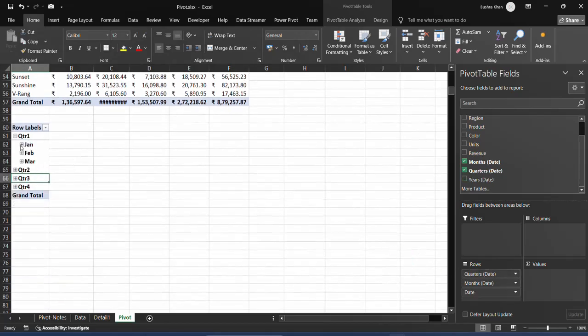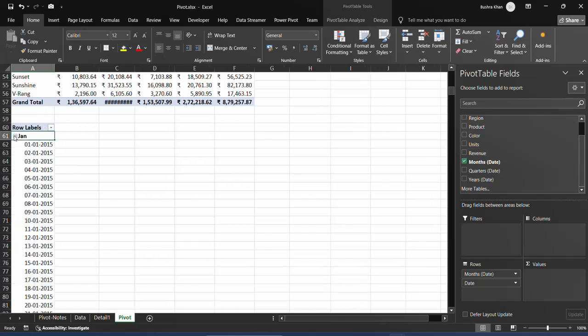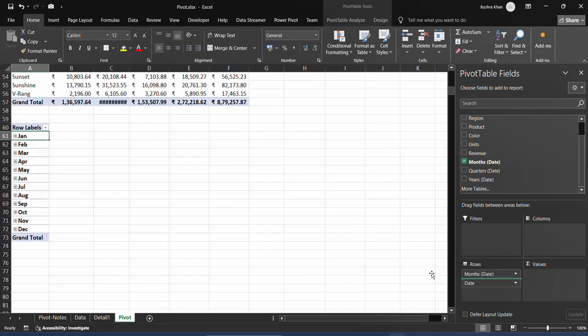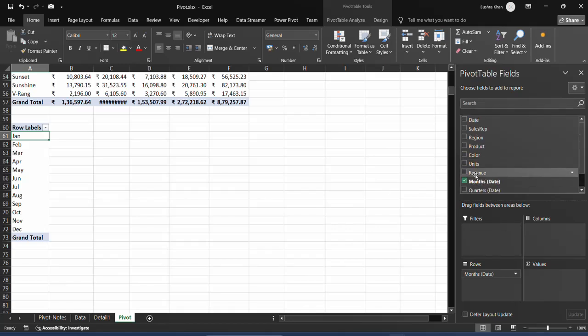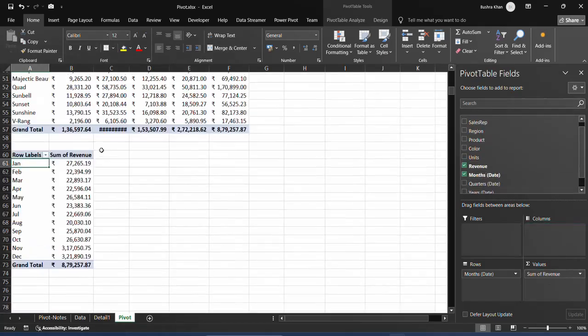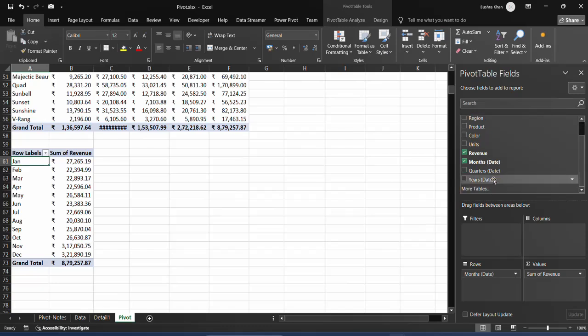So just remove this year. Now you see quarter wise January, February, so just remove this quarter. Then month, and I also have date with that month, but I don't want date either, so I just remove that field also. Now you see only the months are left. And I want revenue month wise. This is the month wise revenue.